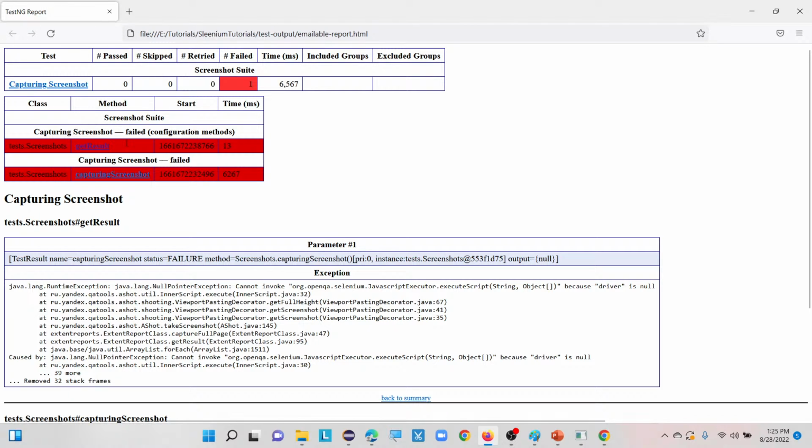And also we can generate this in different formats as well. With the help of extent reports we can get this report, and also we can get this report with the help of HTML reports, and also with the help of Allure reports as well.